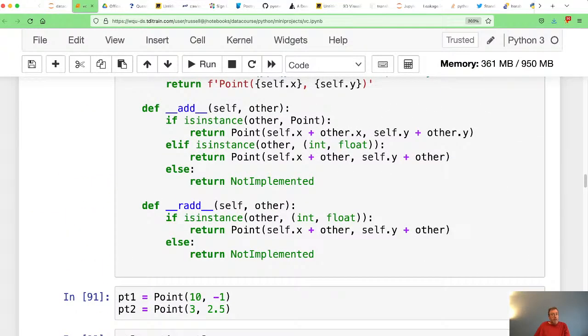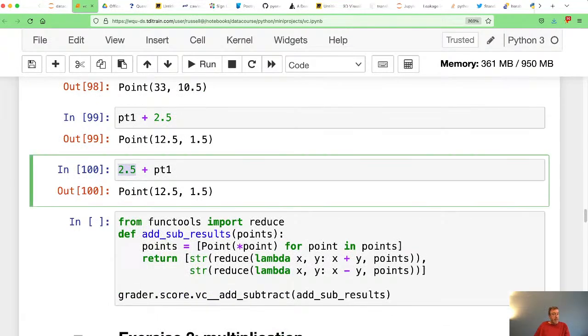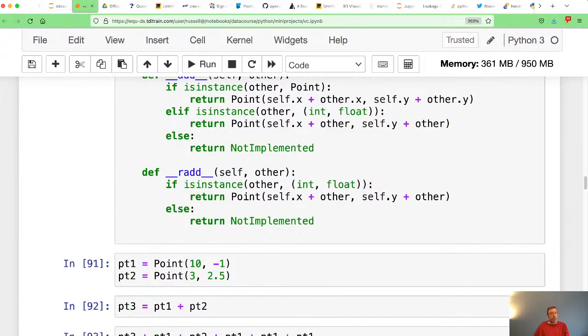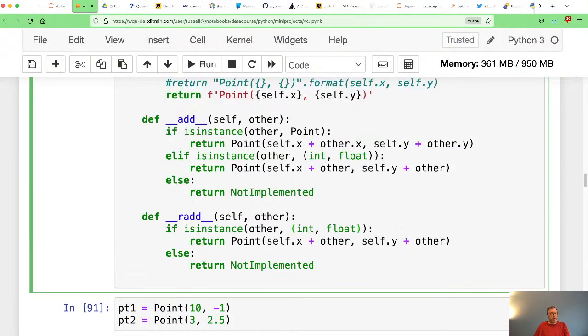So again, Python checks the add method of the float class. That returns not implemented. Check the point class, does it implement an radd method? If it does, use that. And that's what this method here is doing. I don't have to check whether other is a point, because if other was a point, I'd be in the add method, using the add method of the point. If I have an int and a point, first I check the add method of the int. That returns not implemented. I check the radd method of the point, and this method takes over and does the job.